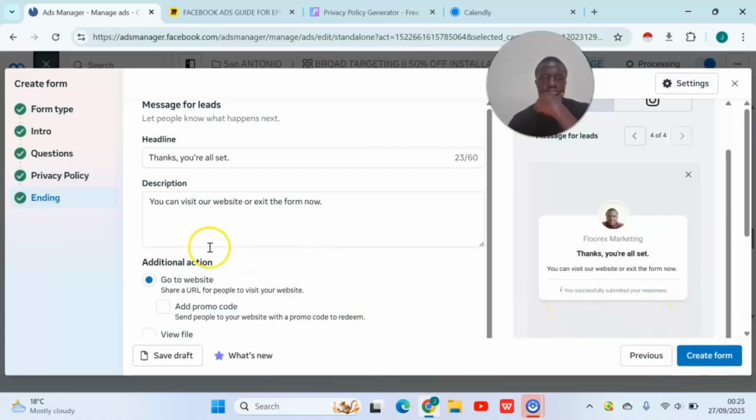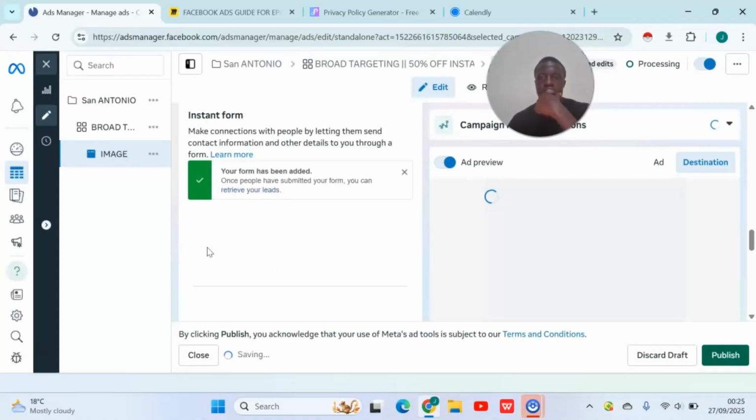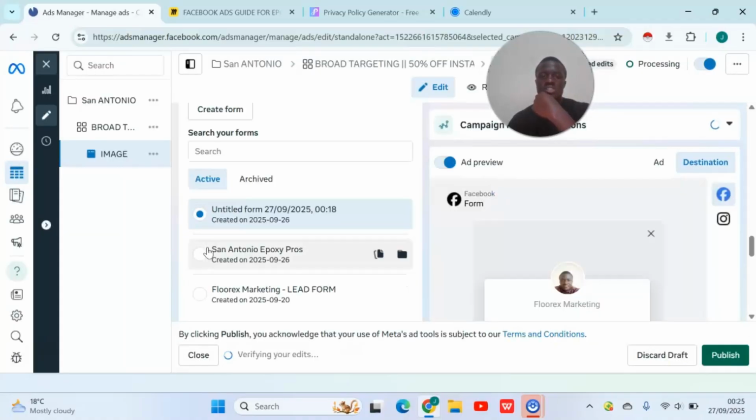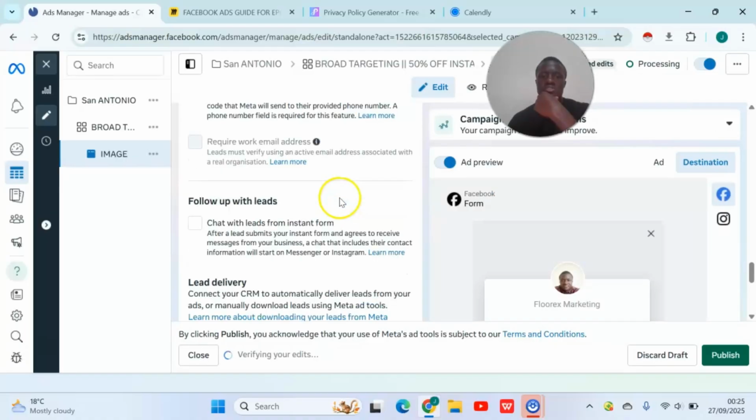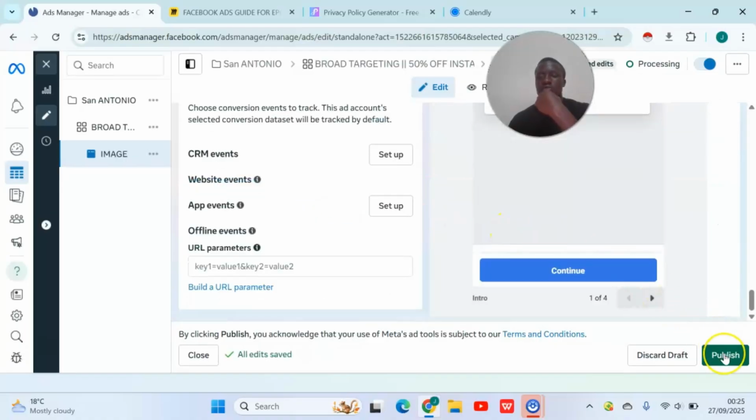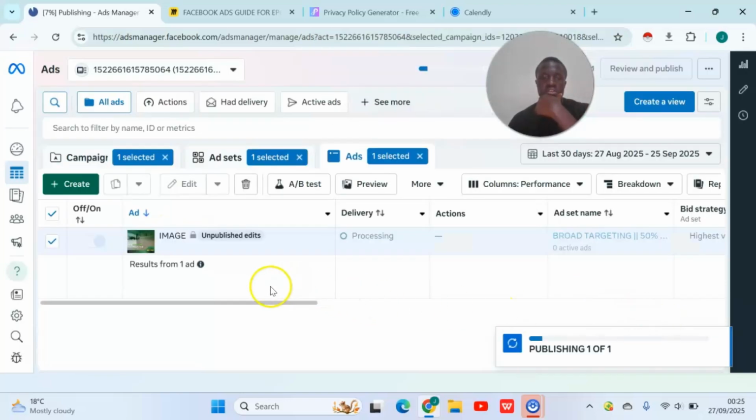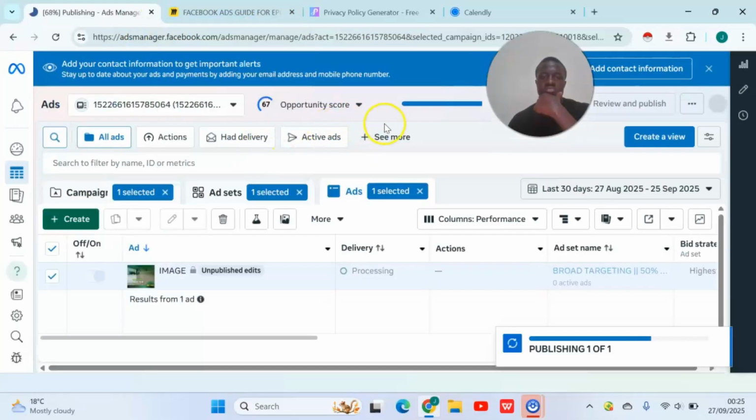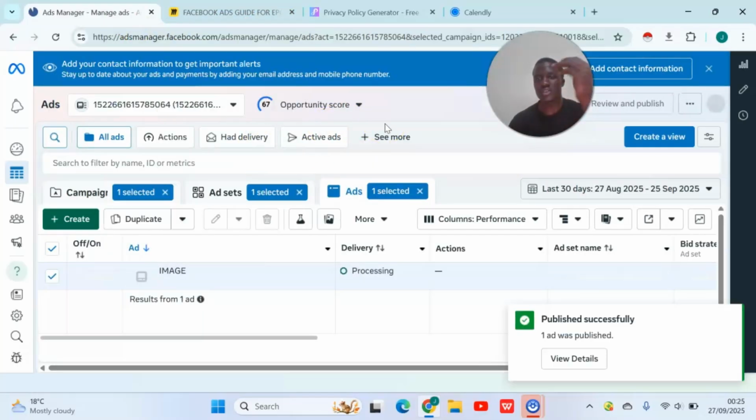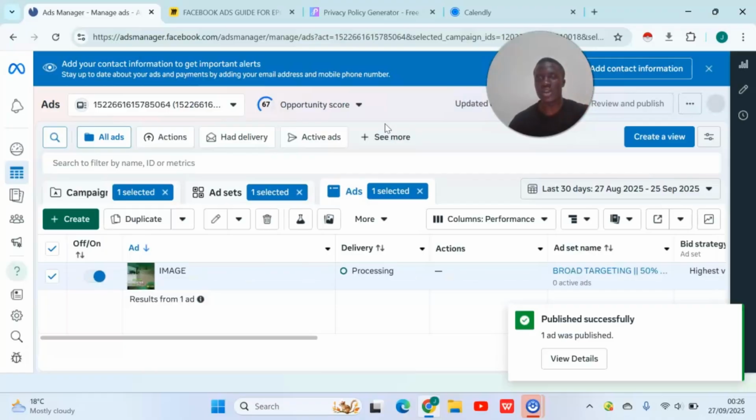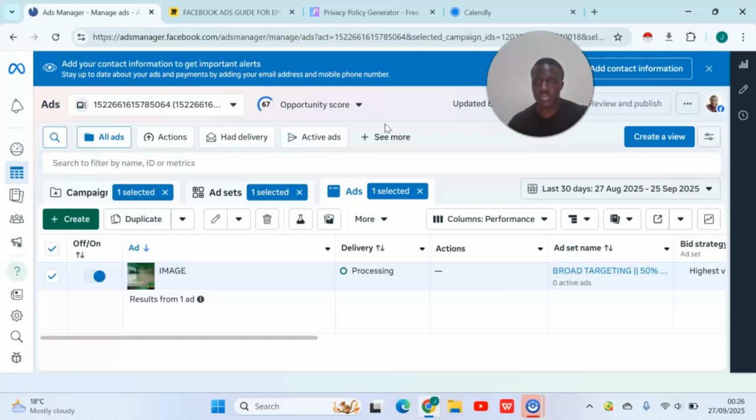So yes, we've created the form. Once that is all done, simply click publish, and that is how you've published your ad. And there it goes. So guys, that is basically it. This was kind of a rushed process on a new account, a demo account. I'm just trying to show you the simple demo of how to set up your leads campaign and everything within the technicalities of the ad account.